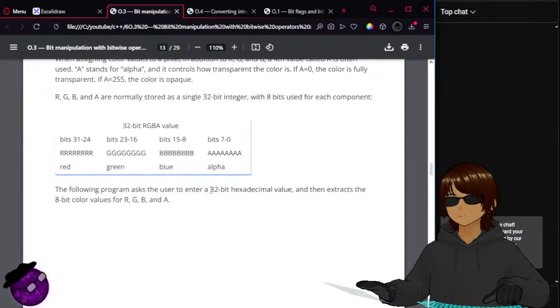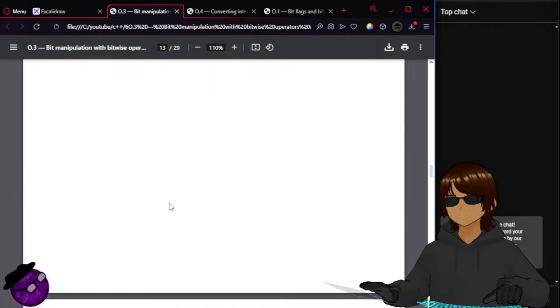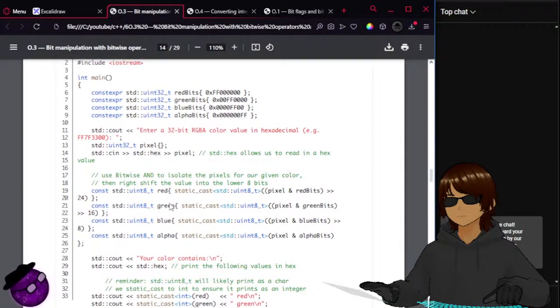The following program asks the user to enter a 32-bit hexadecimal value and then extracts the 8-bit color values for R, G, B, and A. Oh, so red bits, green bits, blue bits, and alpha bits.